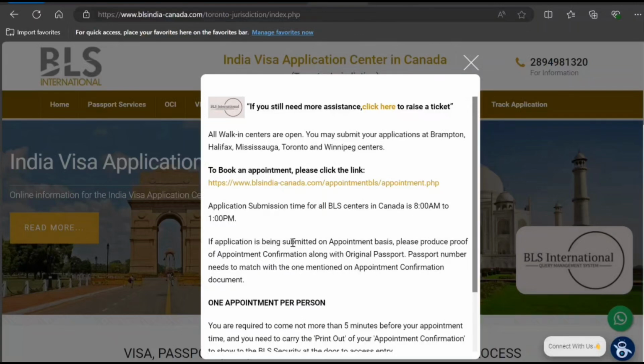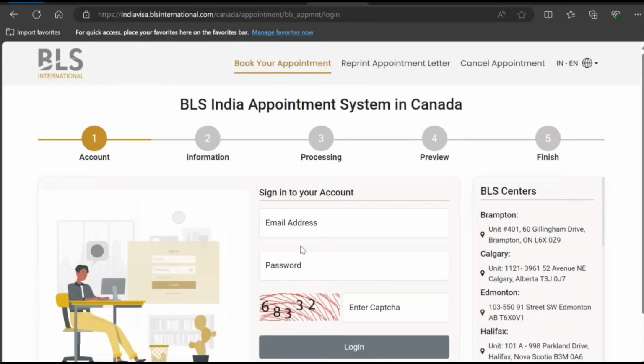All right, guys, so let's proceed. So guys, in front of you, I have opened this BLS Canada website. On the home page itself, you have a link to appointments. You can click on this, and you come to this page.